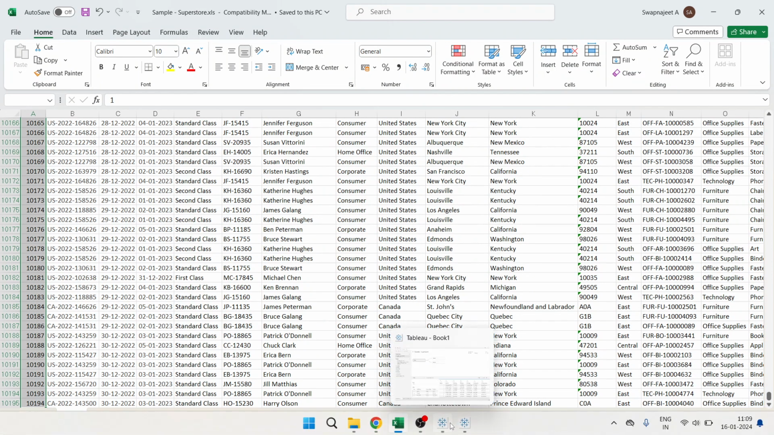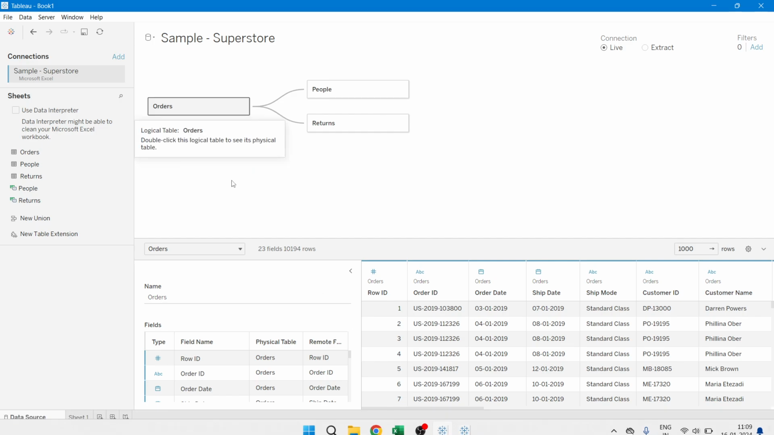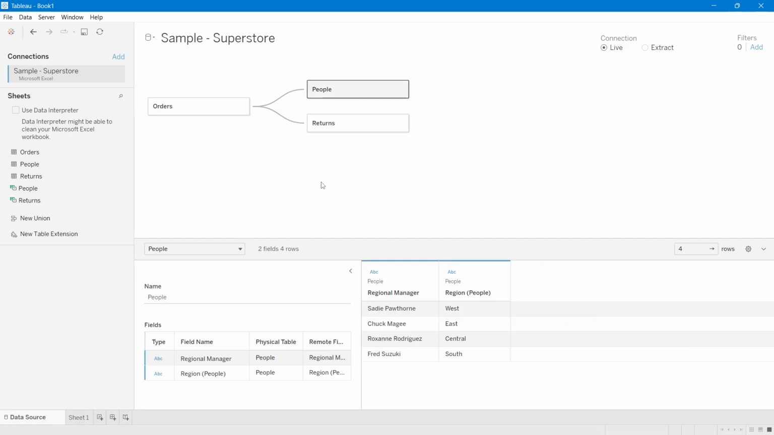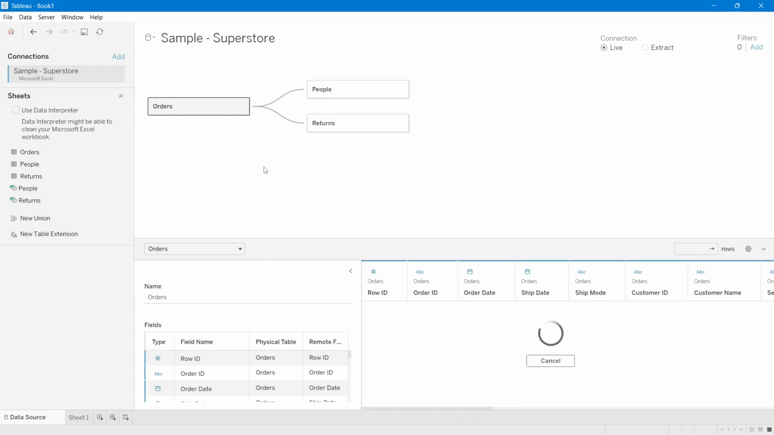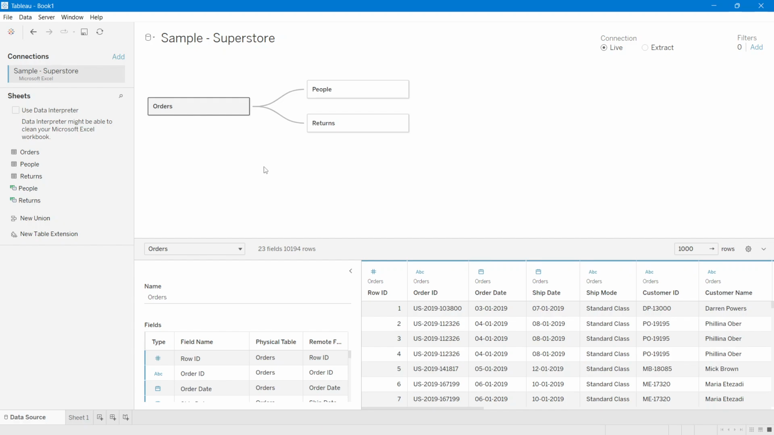The same is shown in Tableau also. Getting or not? Here you can see 10,194 rows are there. If you want to see for people, you can see 2 fields and 4 rows. If you want to see for returns, 2 fields and 800 rows. Likewise, it gives us the information of each and every table.